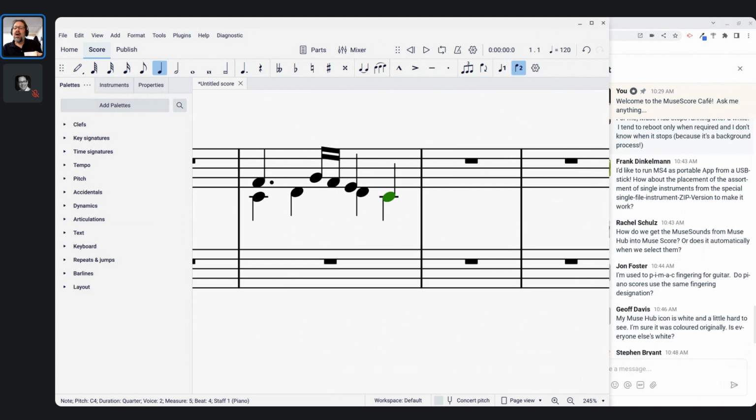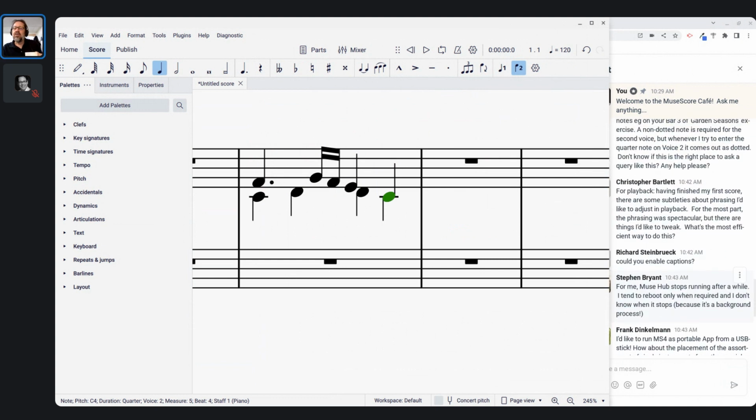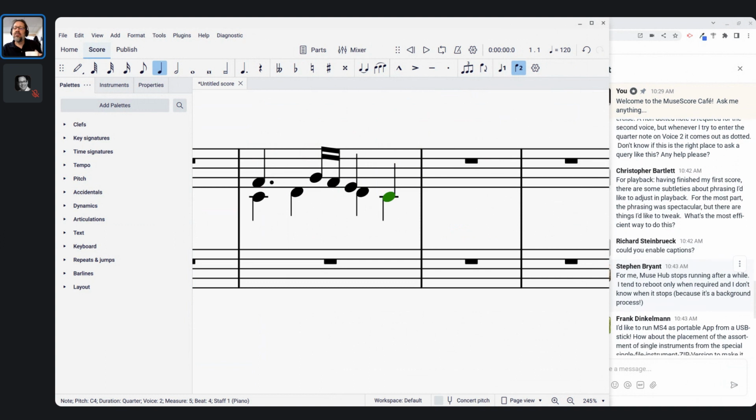Okay, so I notice Christopher is asking about some playback subtleties. And here, what I will say is that Muse Sounds is a two-edged sword. It provides amazing results right out of the box. But if you want to tweak things, you're a little bit limited. You're a lot limited, in fact. There's not a lot of tweaking you can currently do with Muse Sounds.